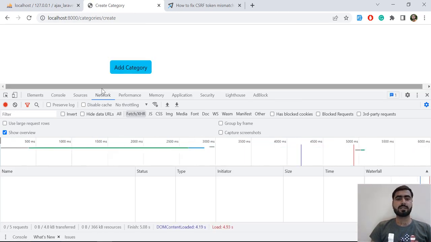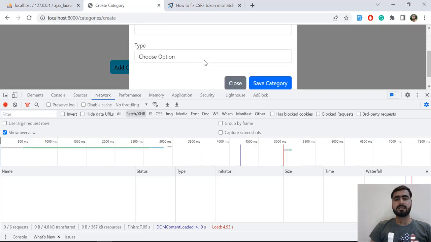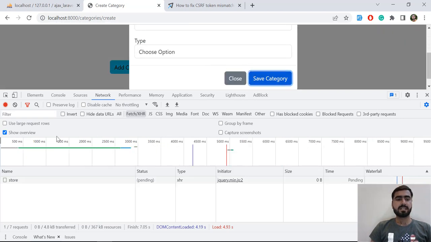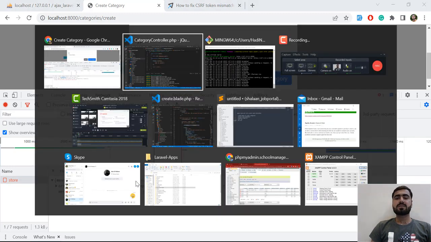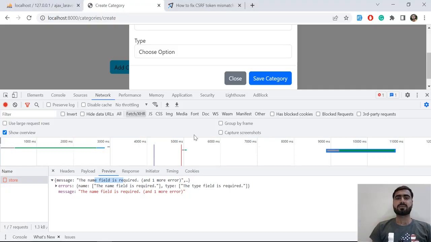So click on this add category, save, and it's throwing the error. Let's click on this. The name field is required, the type field is required. So now it's validating these values. So how can we display them to the user? We want to display them here. So how can we do this?